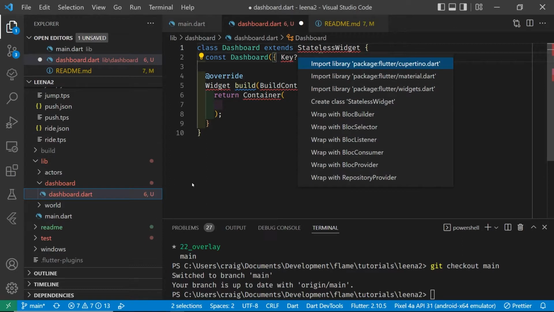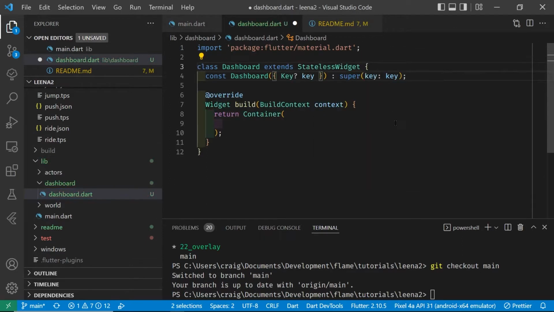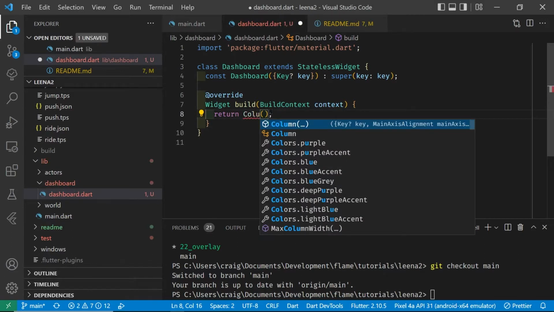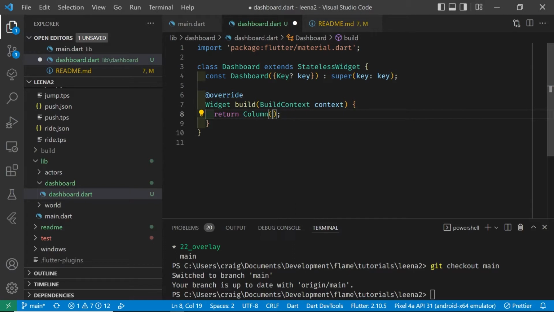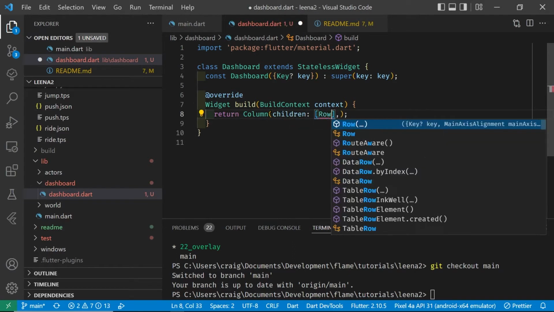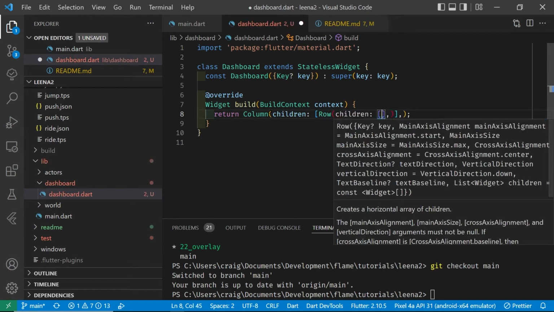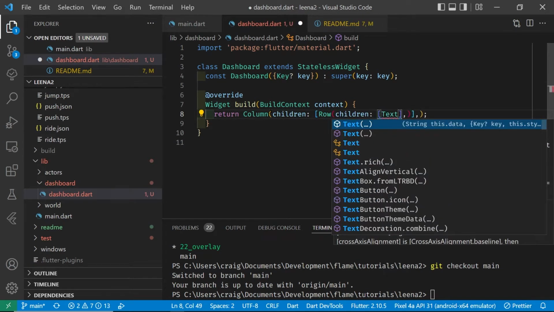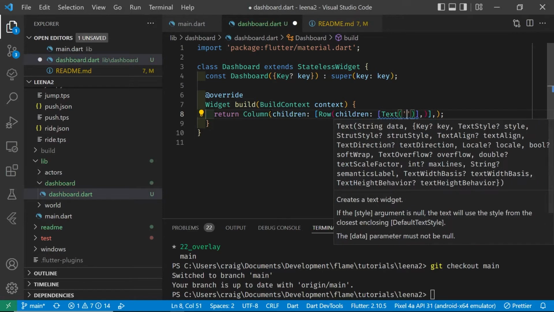Create a stateless widget. On VS Code, it's STL. Call the stateless widget Dashboard. We're going to overlay this Flutter widget system on top of the Flame game. We're going to arrange it in a column and a system of rows. A row will contain the magic level as well as the charge on the hoverboard. It's going to decrement down over time.